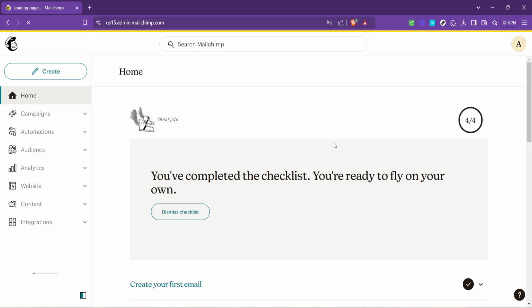Next up, you'll need to type in your password. Remember, this should be the unique password you chose when creating your Mailchimp account. If you've forgotten it, don't worry. There's usually a forgot password option to help you reset it and regain access to your account. With your credentials entered, it's time to log in. Simply click on the login button to access your Mailchimp dashboard. Once you're in, you're ready to start the disconnection process.